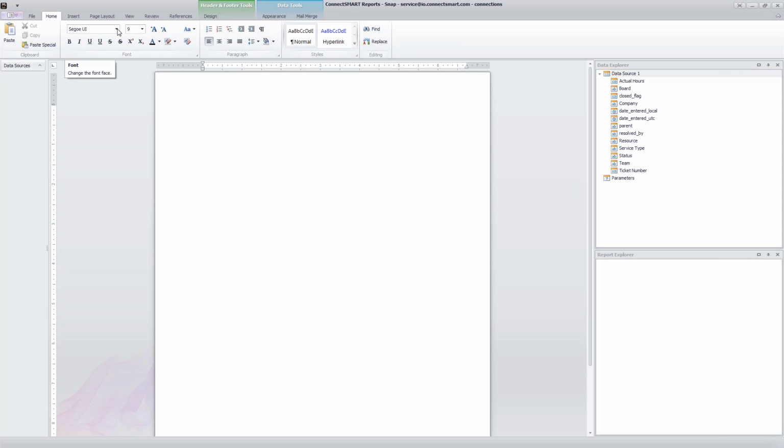Going to go to the Home tab, and notice all this should look very much like Word for you. So I'm going to change my font here to Arial. And since this is going to be my report title, I'm going to make it fairly large. I'm going to center it. And what did we call this? Open ticket information. And then I'm going to unset everything, put everything back to normal.